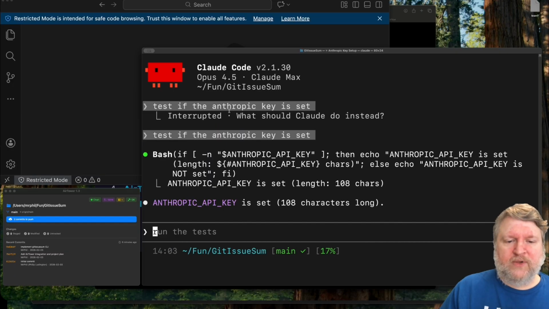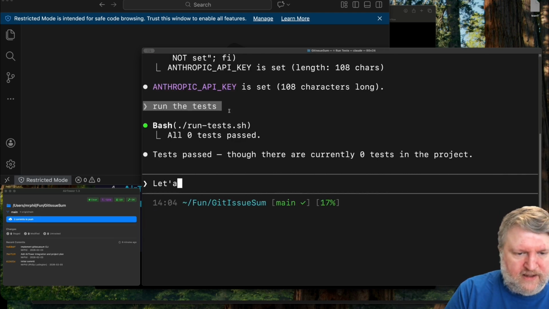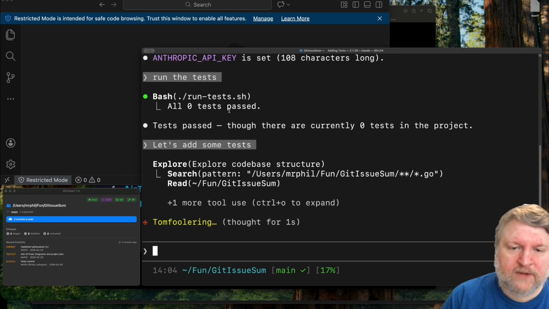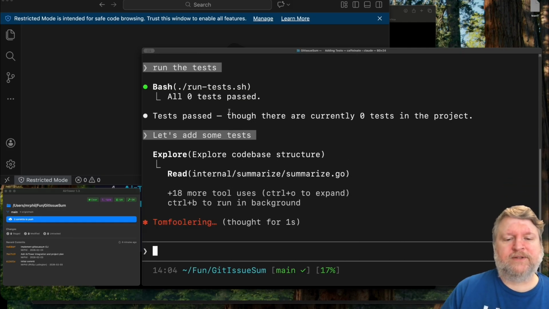Okay. So I've gone through the process of getting my key set up in my environment, and I've asked Claude to check it, and it did. It says it's set, so now we can run the tests. And there are no tests. I'm not sure why that is. Let's add some tests. So yeah, Claude doesn't always make tests. You have to kind of push it in that direction sometimes.